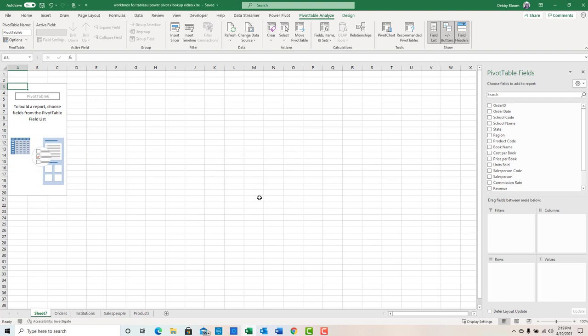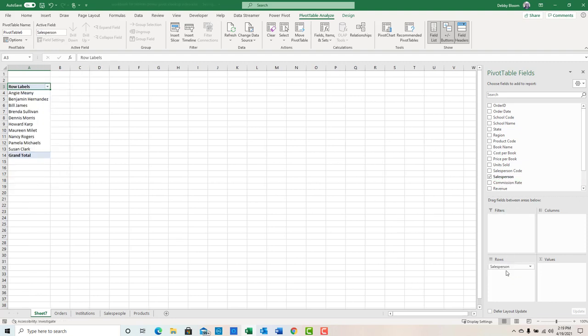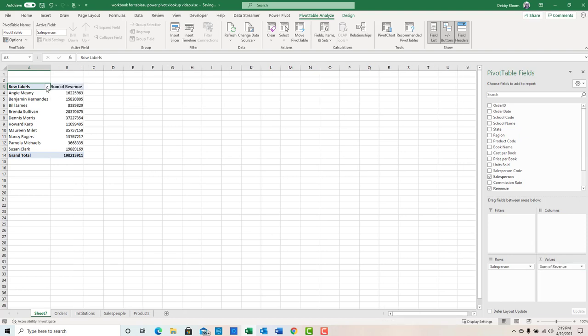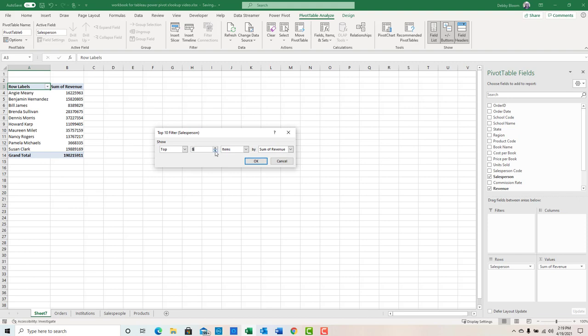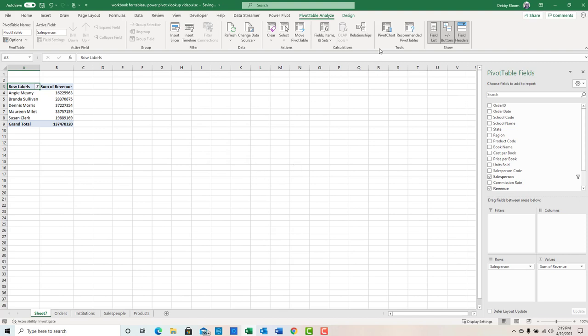To find my top salespeople by revenue, I'm going to drag salesperson into the row area. I'm going to drag revenue into the sigma values area. I'm going to click within the pivot table. I'm going to click the down arrow in the row labels. Hover over value filters. Click top 10. Edit that to the top 5. And notice that I can only choose revenue because that is the only thing in the table. I'm going to click OK.